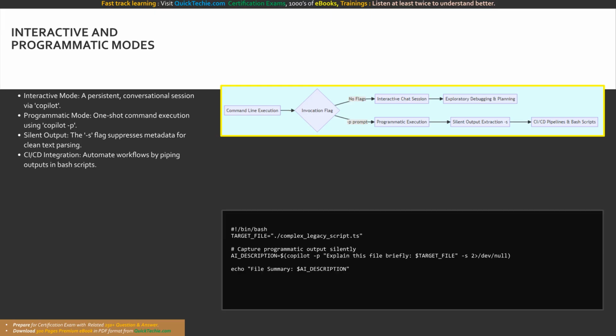We use the Copilot binary with the -p flag to ask for a brief description of a specific file. Crucially, the -s flag is applied to return only the raw text response, while standard error is redirected to /dev/null. This allows the bash script to capture the AI's output securely into a shell variable.